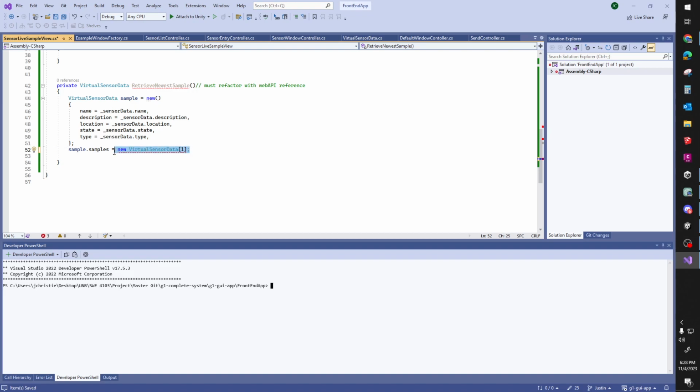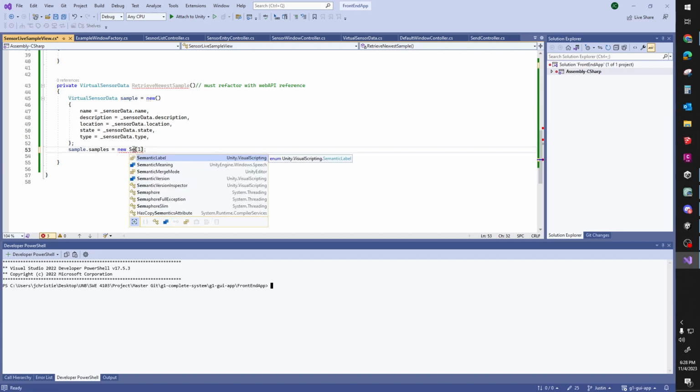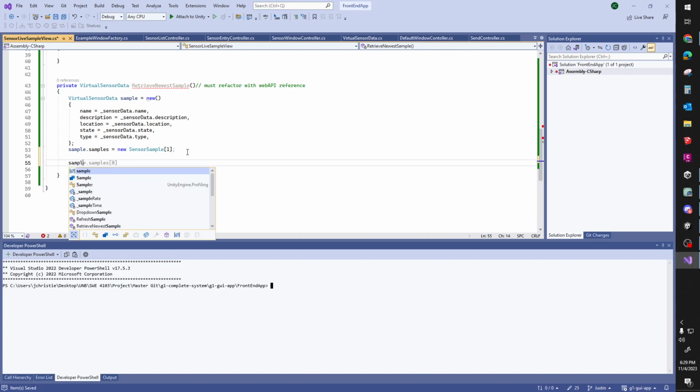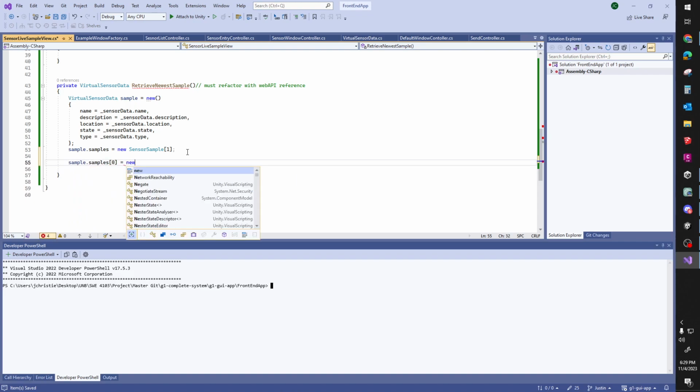I'll just do this. No, you have to make the array a sample type. Like the type is sample. Yeah. Oh, that's right. Thank you. It's the wrong type. Yes. So cannot implicitly convert UI sample to sensor sample. There we go. Okay, and sample dot samples 0 equals new.